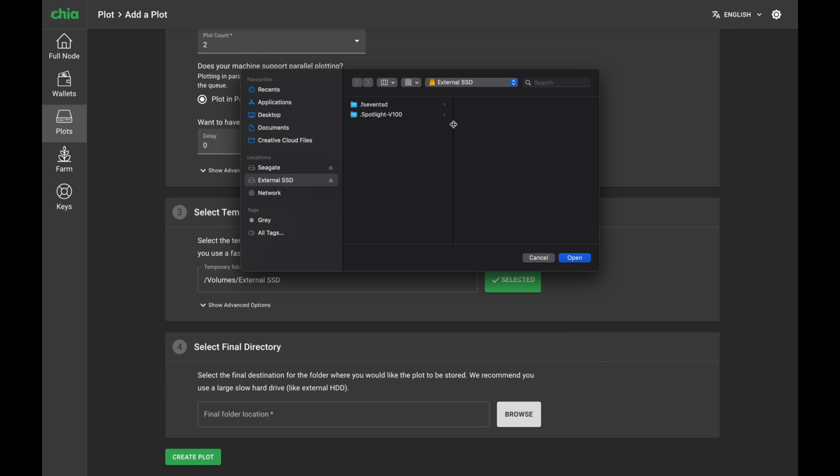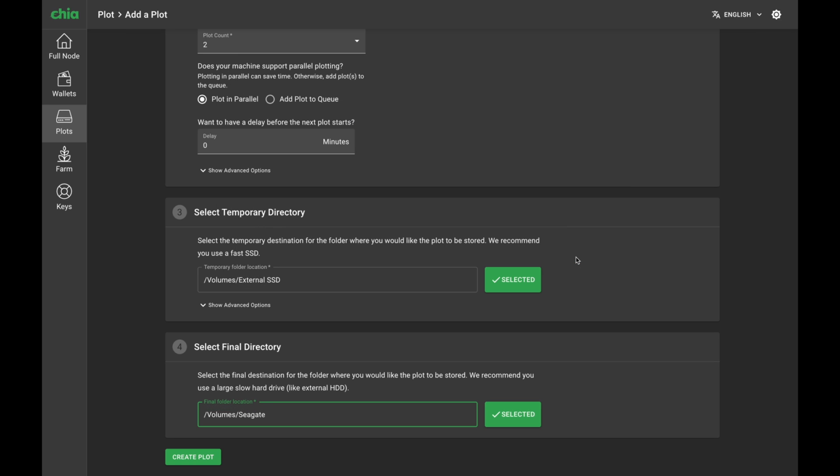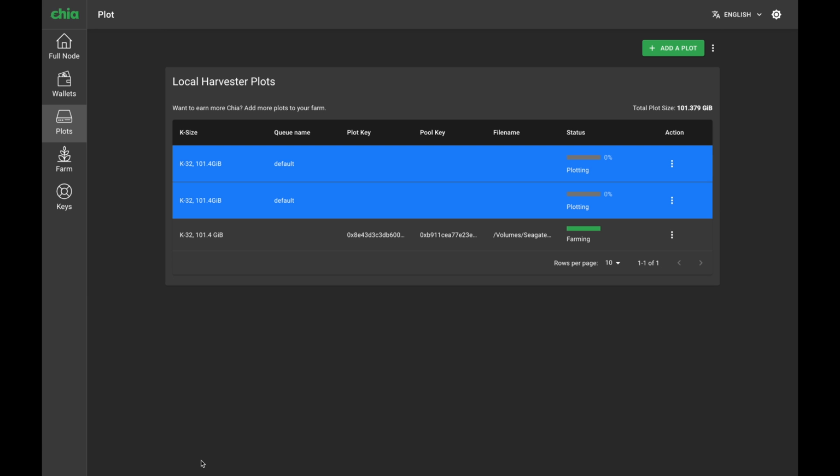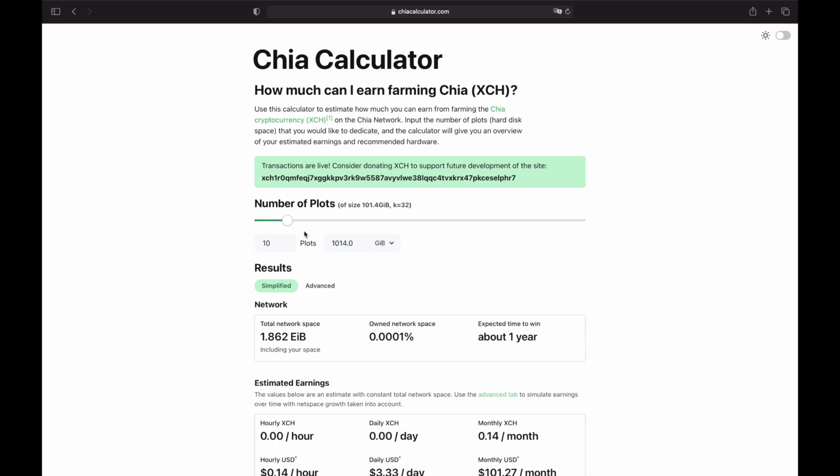Once you've filled up all of your available drive space with plots, it's just a matter of waiting and hoping to win a block. To get an idea of how long it may take to find a block with different farm sizes, you can take a look at chiacalculator.com.